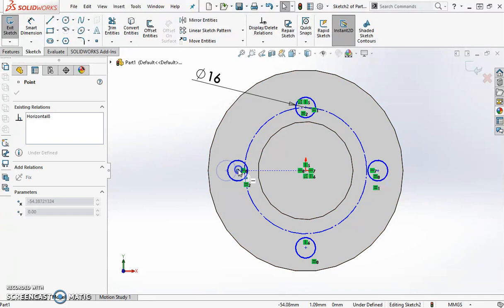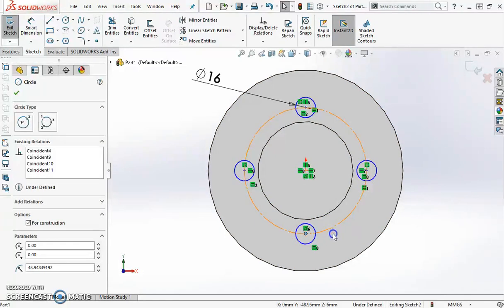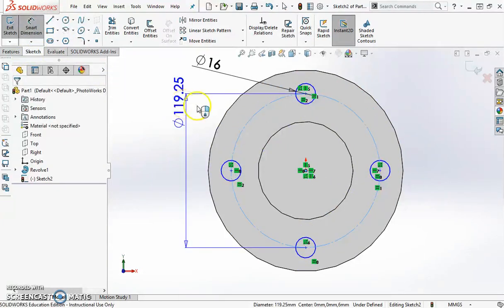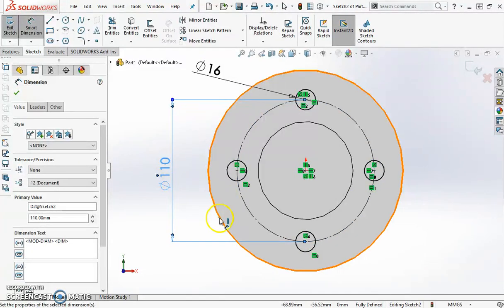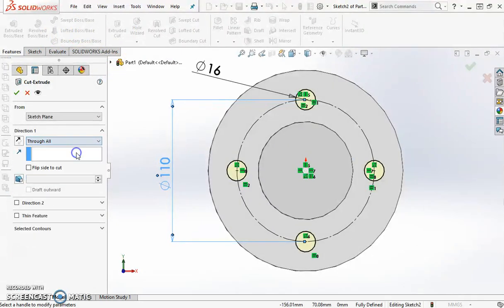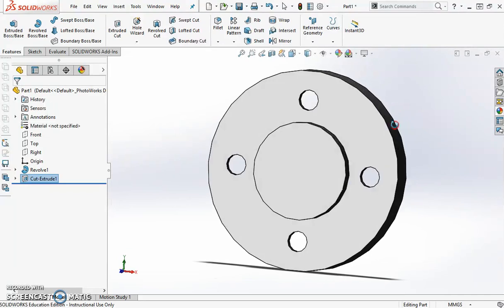So I'm just going to simply drag that in until it connects to the circle. Drag this in until it connects. Drag this in until it connects. And now if I resize the circle, you can see they all move. So we simply need to dimension that circle, and that is 110. You can see it all turns black, meaning it's fully defined. So now we can go to the Features tab and Extrude Cut. And we'll change this to Through All, so it cuts through the whole shape. Hit the green check. Now we have our complete shape, so let's change our material.